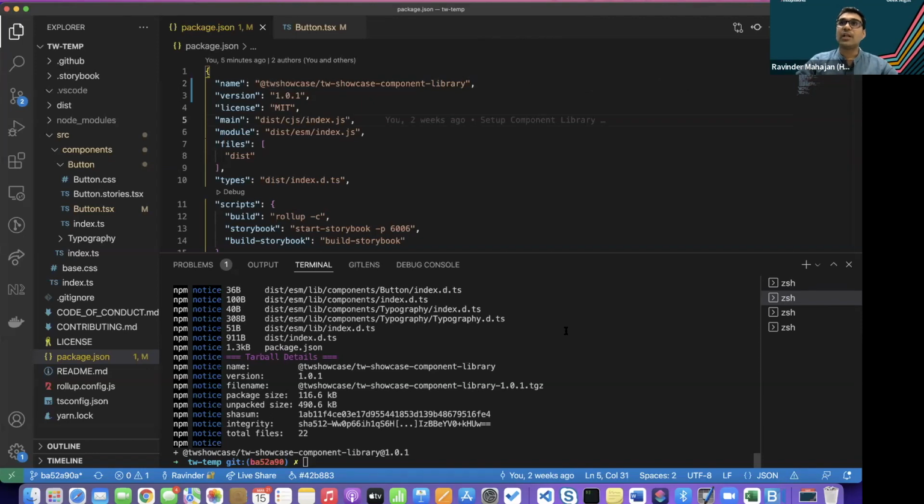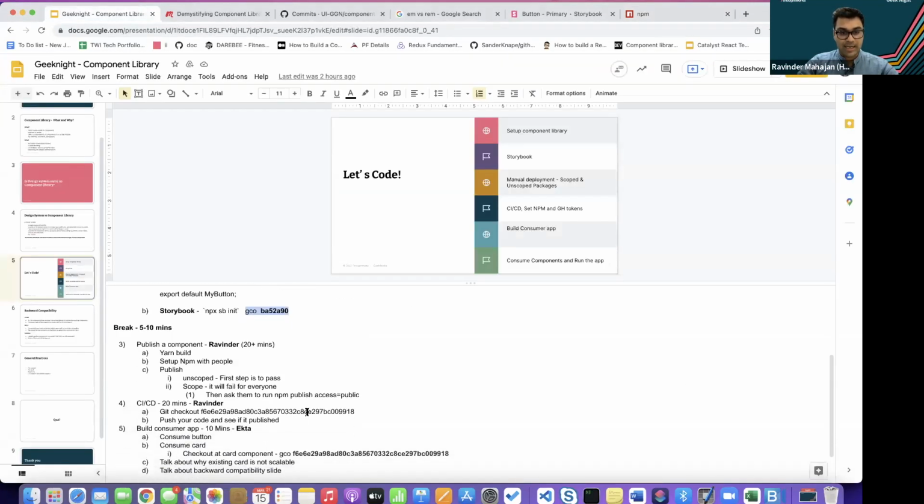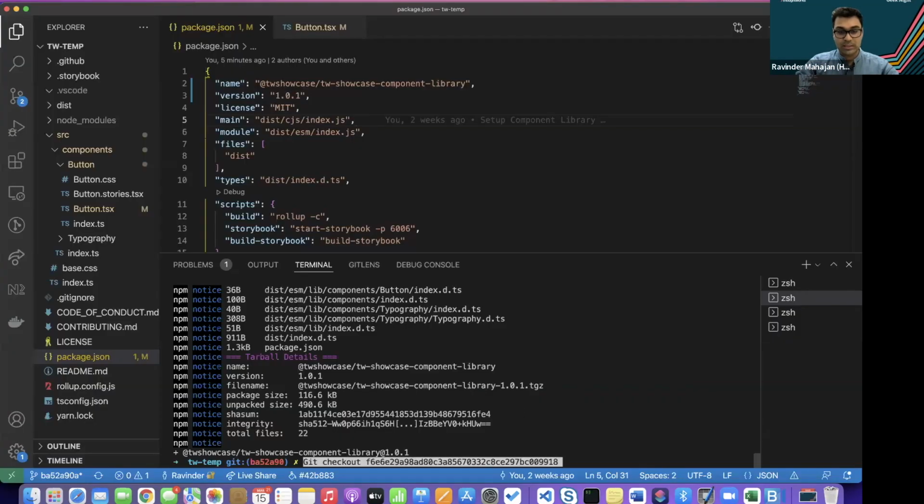To go to CI/CD, I need to check out onto a particular commit. I would ask you guys to follow along, so if you could just paste it in the Q&A. You can all do git checkout. I'll do -f because I don't want to stash it and everything.